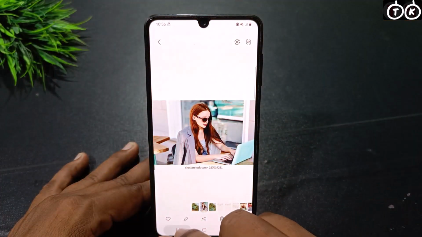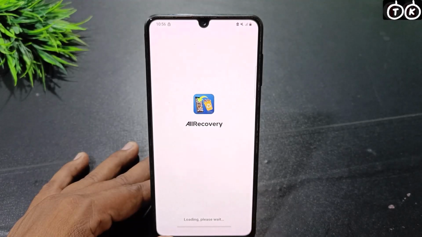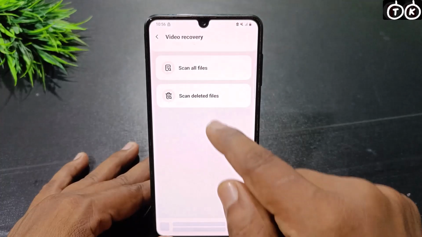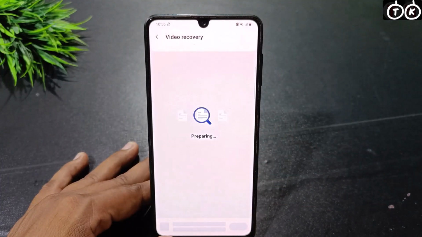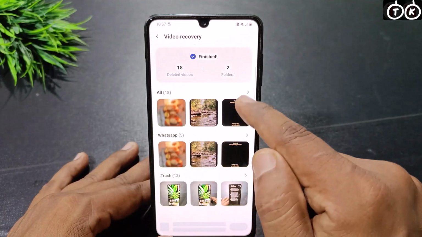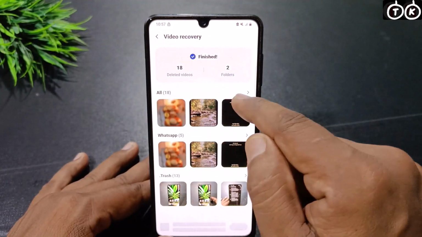And in the same manner, if you want to recover your permanently deleted videos, then here you have to click on the video option. Then you have to follow the same steps. Click on video, then click on scan deleted files and it will start scanning and searching all your deleted videos from your phone. And once the scanning is complete, all your deleted videos will be in front of you. As you can see, it has scanned a total of 18 deleted videos.